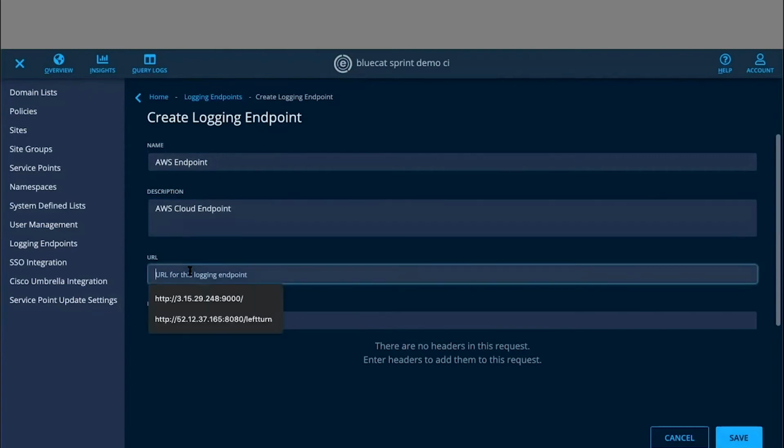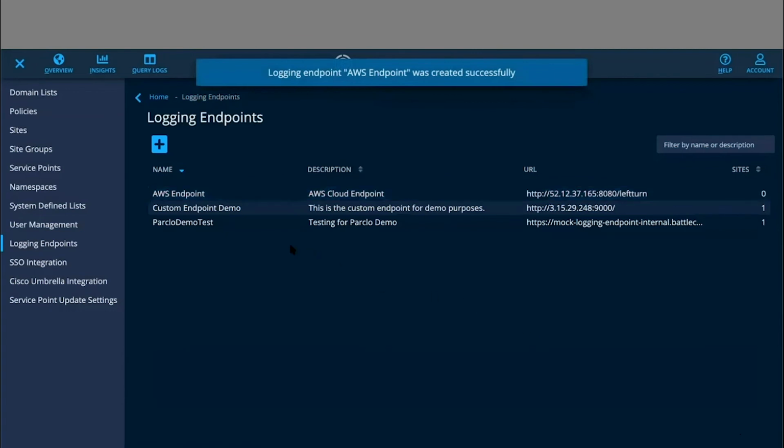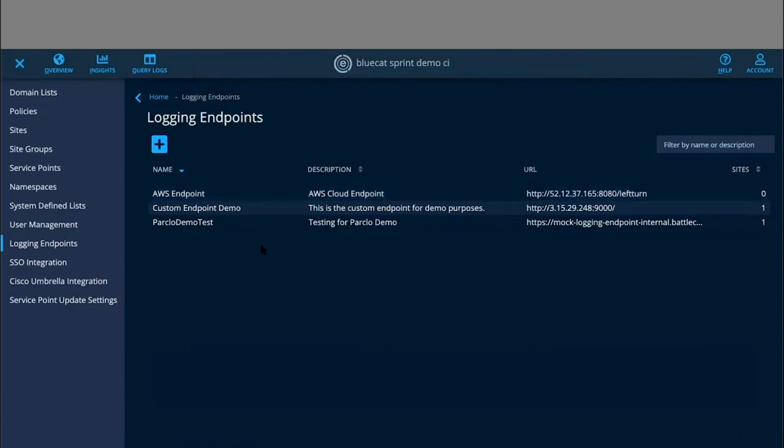Below that, you will enter the URL for this particular repository. You will also note that there will be fields available for you to enter both a header as well as certs, if you have any that you'd like to add in order to strengthen the security of the communication between the DNS Edge service points and your data repository endpoint. Once we've completed this work, you'll click Save, and the endpoint will now appear on the list of available endpoints.